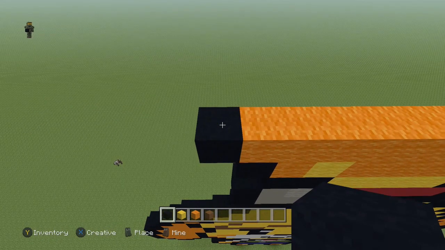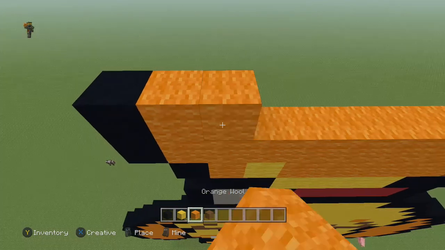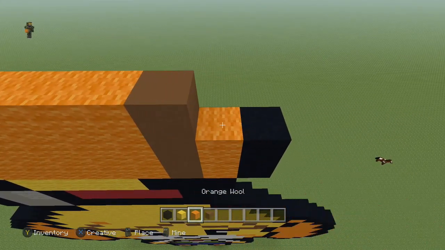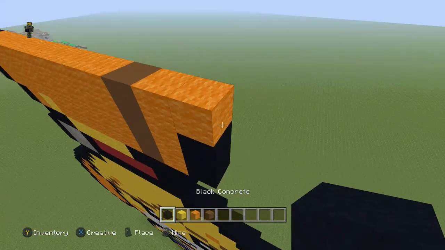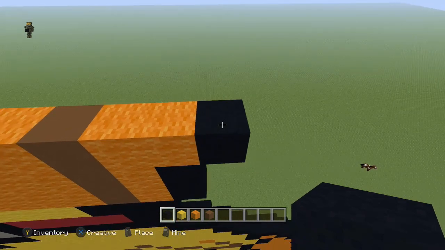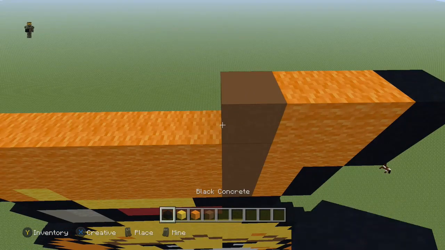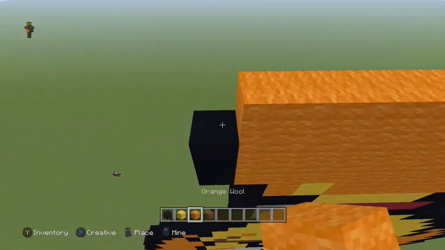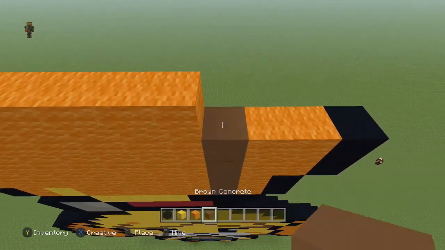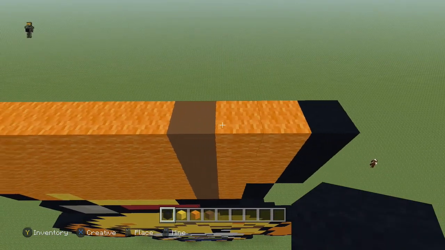Okay, next row, you're going to come to the end, and you're going to place one black, eight orange, one brown, two orange, and a black. Okay, and then you're going to repeat that same row that you just did. You're going to repeat that two more times. So we're going to do that one more time. Just like that. So you've got three rows exactly the same right there.